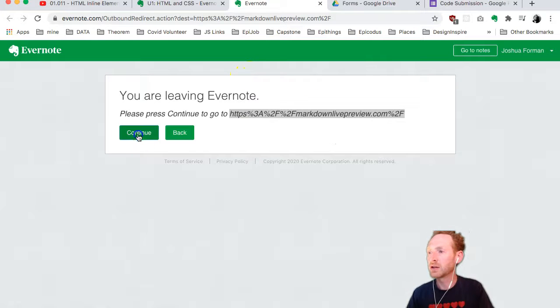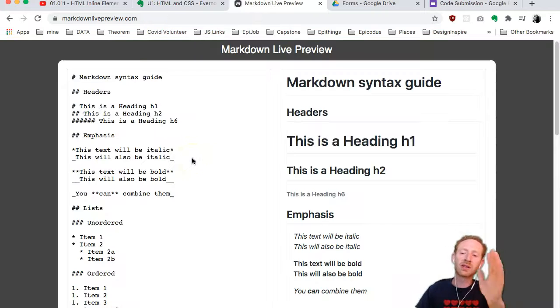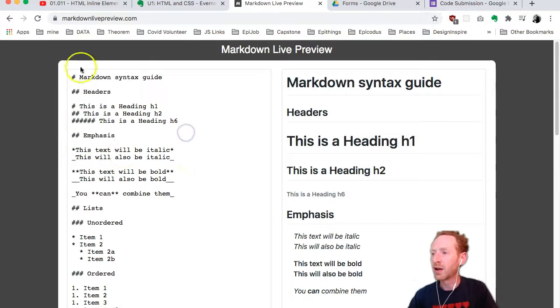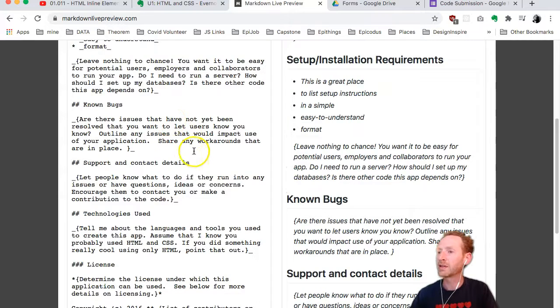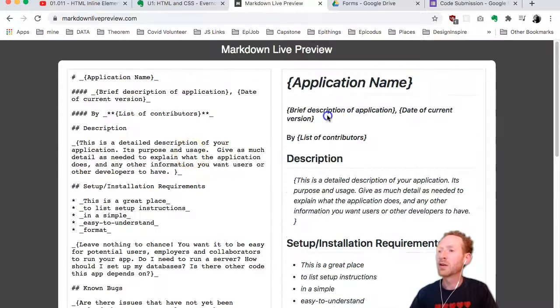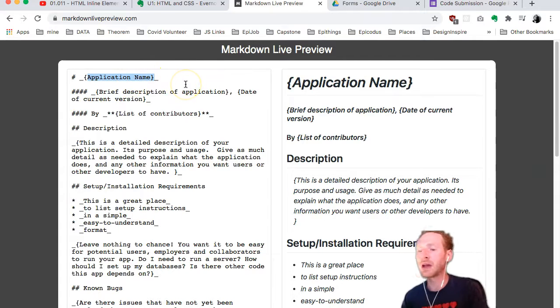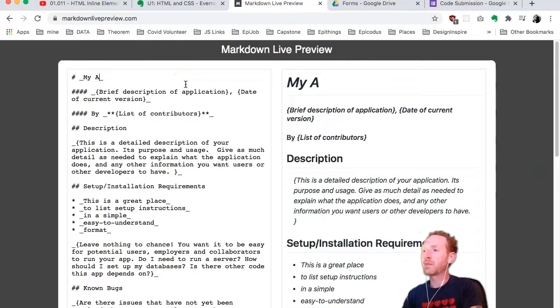another page that allows you to see side by side. Here we go, Markdown language on the left, and then what it should look like in the preview on the right. So I'm going to select all there and then paste in. Boom. Here we go. So this is a basic template for you to work from, and you can put in the application name here. I don't know, my app, and so on.